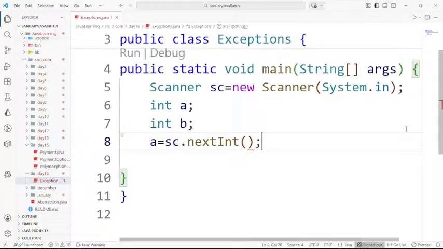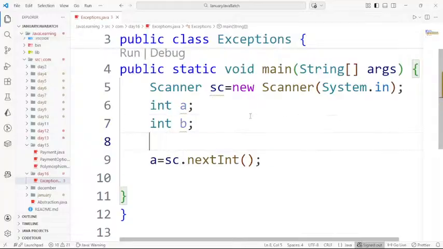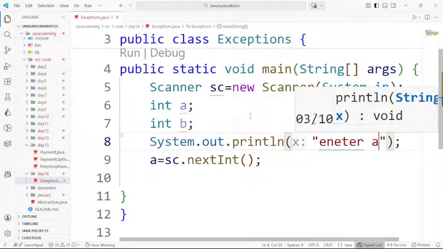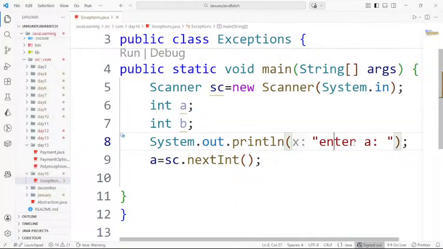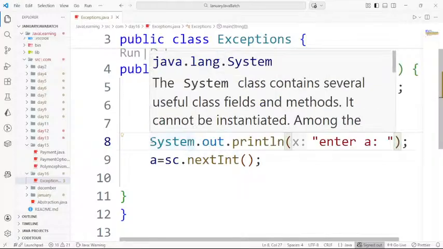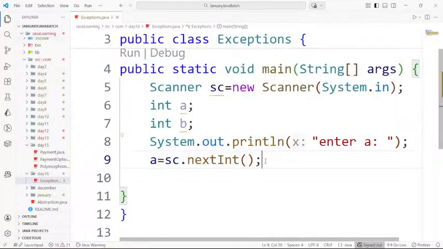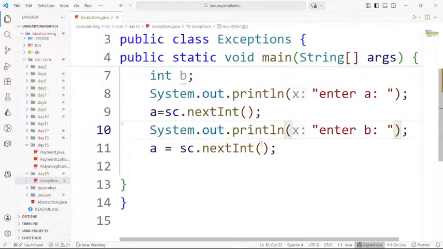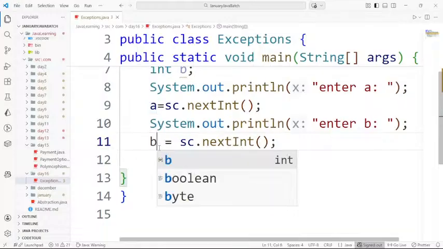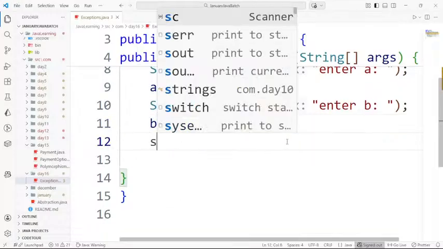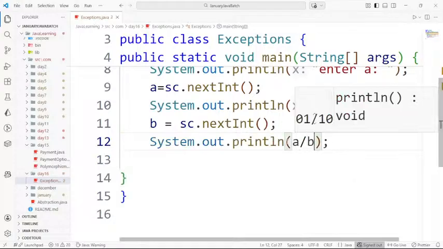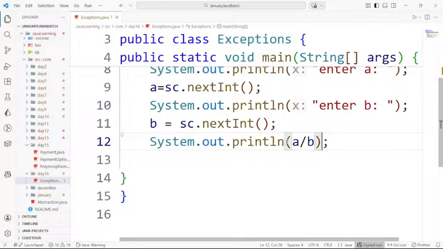Suppose it is an integer, so first I can write a print statement here, System.out.println enter a, and the same way enter b. Okay, simply I am performing System.out.println of a by b. I am performing a divided by b. Simply it is fine, right?